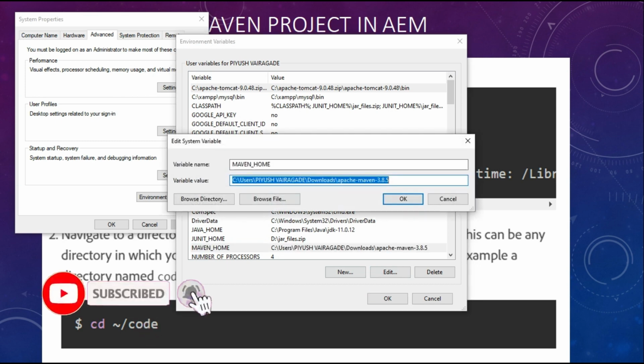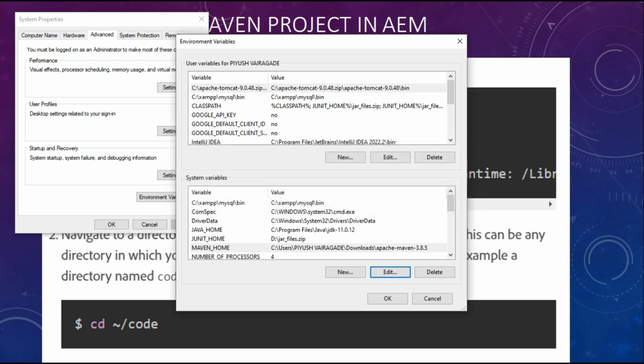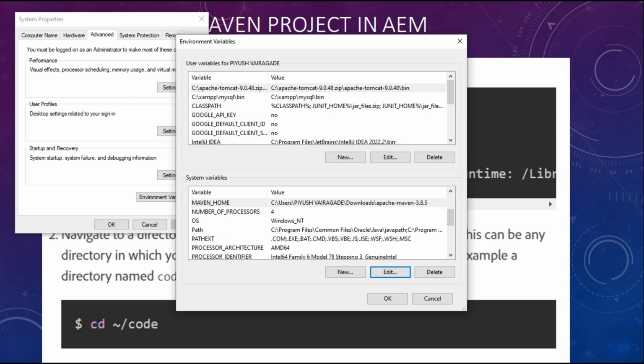See, this one is my variable name. Here I have set Maven home, and this is where I downloaded my Maven, and I just gave the path name. You can simply save it. Once you have defined this, make sure that the name is the same. This is the name we need, MAVEN_HOME. After that, click here, this is the path.